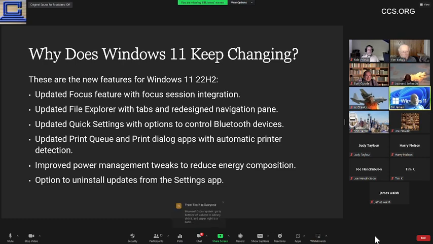There's also an updated focus feature with focus sessions integration, an updated File Explorer with tabs and a redesigned navigation pane, updated quick settings with options to control Bluetooth devices, and an updated print queue and print dialog with automatic printer detection. There's an improved power management tweak to reduce energy consumption, and there's an option to uninstall updates from the Settings app.